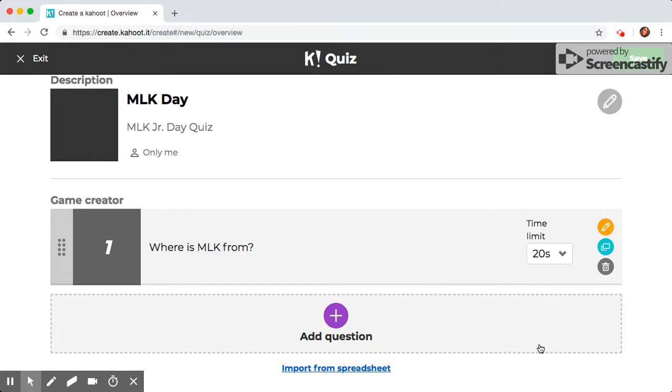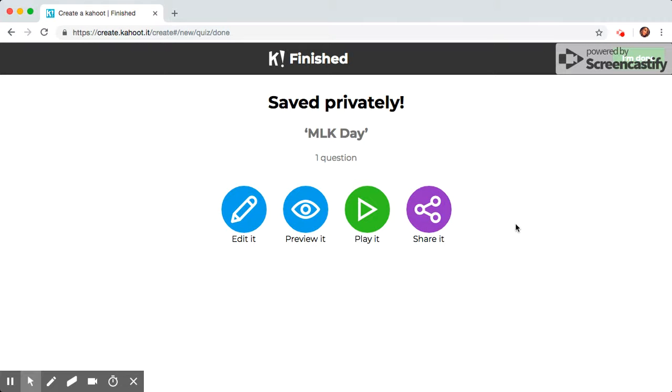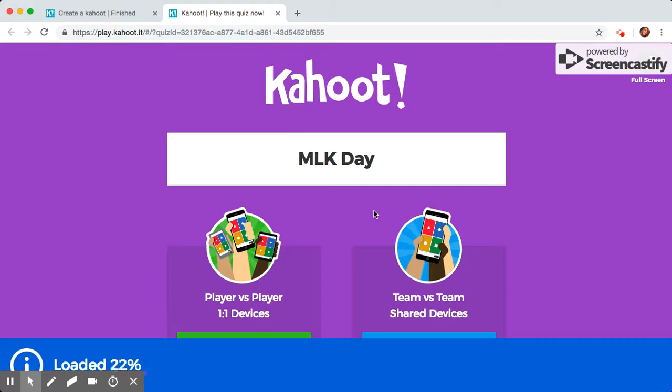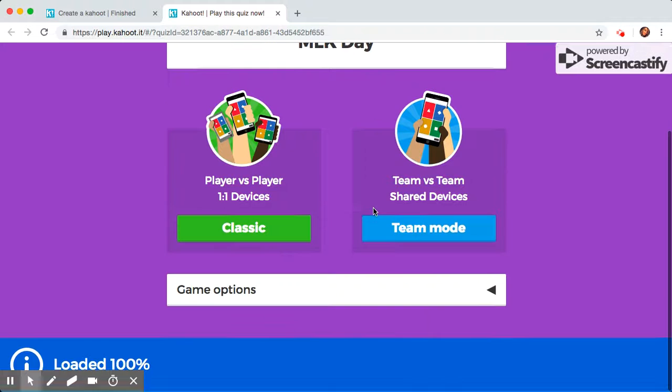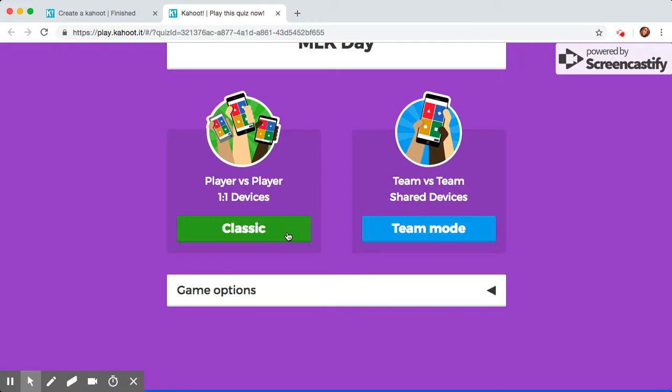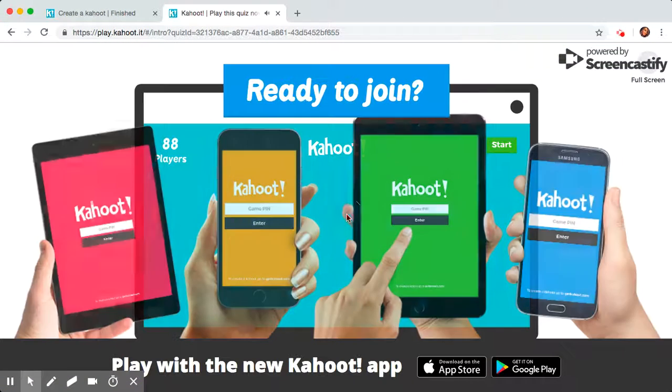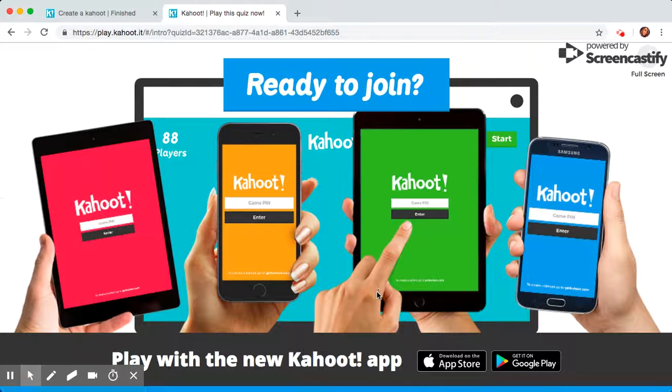Then once all those questions are done and completed, you can click save and it saves your quiz privately. And so then if you wanted to do an example and show how to do it, you could say play it. And it's loading. Got it. Okay, so we'll play with classic one device. And then it's ready to join.